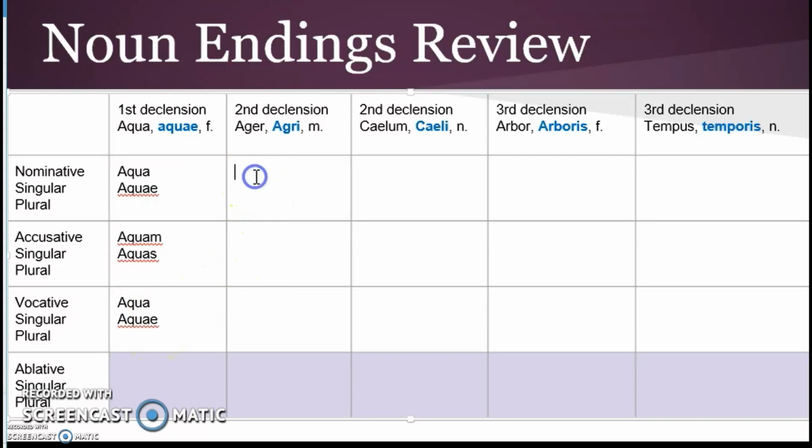Now let's go to second declension. We're going to take our first word here in the dictionary entry. That's our nominative singular form, ager. Then we're going to find our stem by going to the second word in the dictionary entry and dropping off the ending I. So we're going to go ahead and type in AGR, which is our base of the noun, for the rest of these forms. AGR, AGR, and AGR.